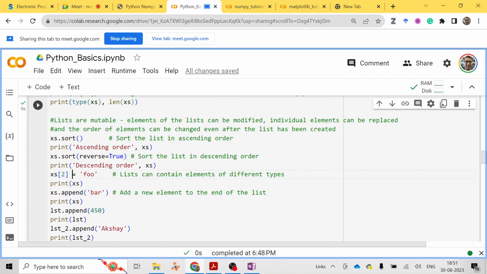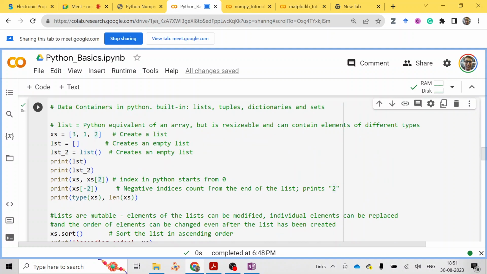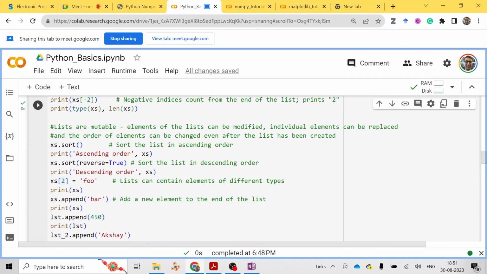Then a list can contain elements of different types, and they can be modified as well. So I have xs, which is like 0, 1, 2. I can call out this xs of 2, and now I can modify it. I can even change it to a string as well. Not even a number, I can replace the integer value with a string value as well. So a list can contain different types of elements, and I can modify them as well.